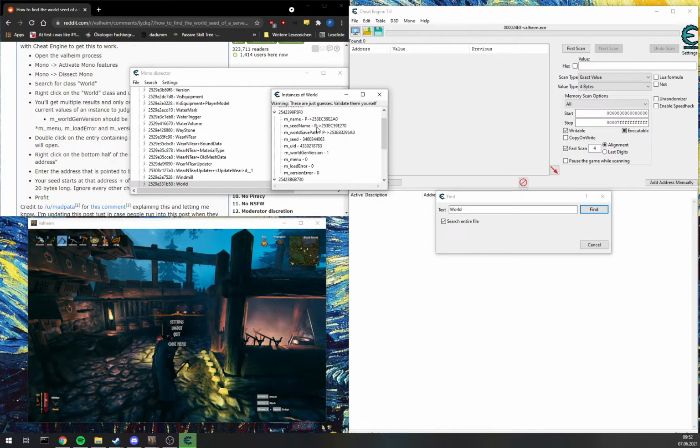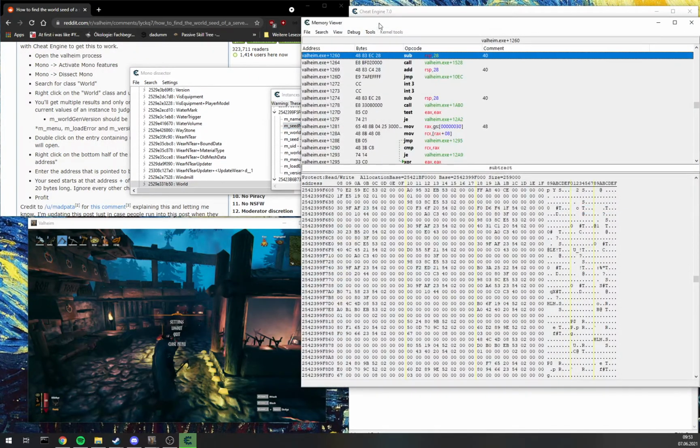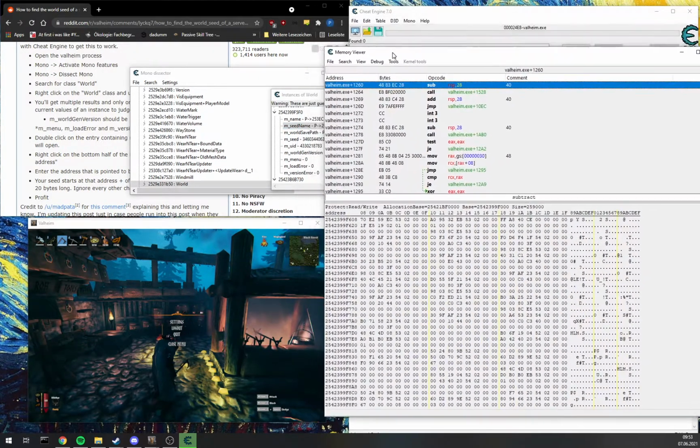And here, you might guess that MC is what you're after, but it isn't. We're going to use mseedName, which points to a string in memory containing our seed. So we're going to double click on mseedName, which opens the memory viewer.